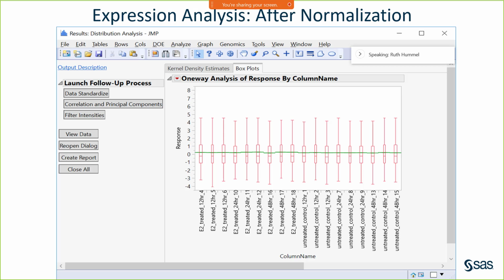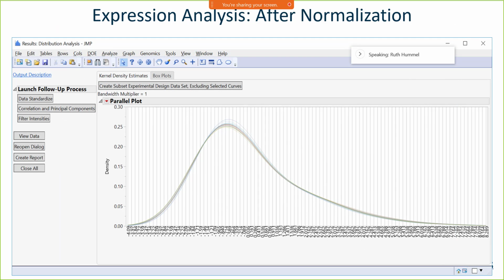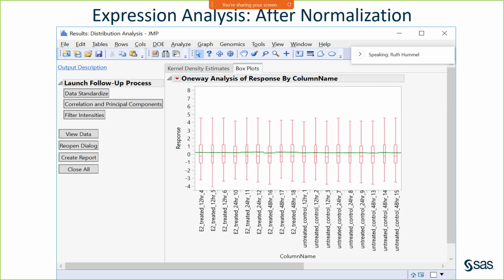There's a second view of that normalization as well. We could look at them as density curves here, or we could look at them as box plots. In the box plots, you're hoping that the green line signifying the mean across all of them lines up across all of the samples. The samples are grouped within their treatment, so this is the hour and the estrogen or control. You're hoping that the means of the groups are similar, that the spread is similar and the medians are similar. We can see that each of these box plots looks very similar to the others.